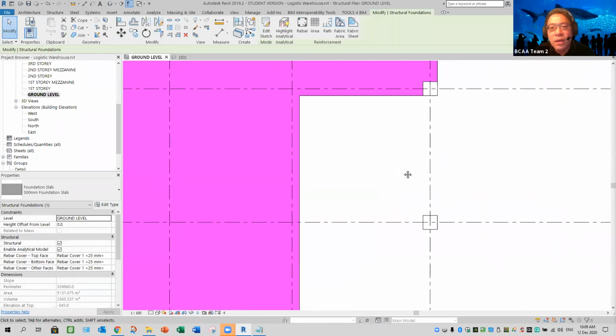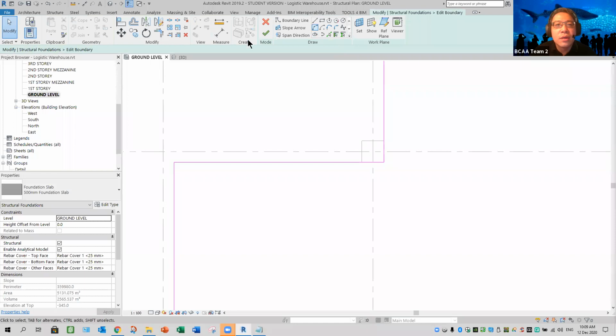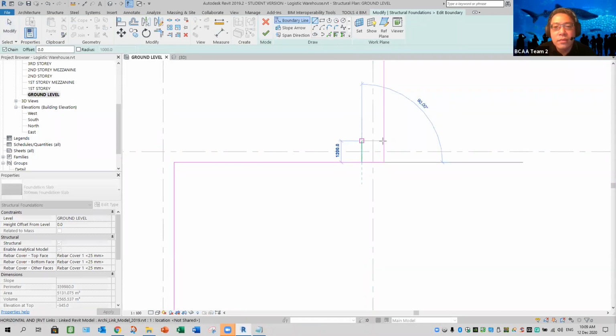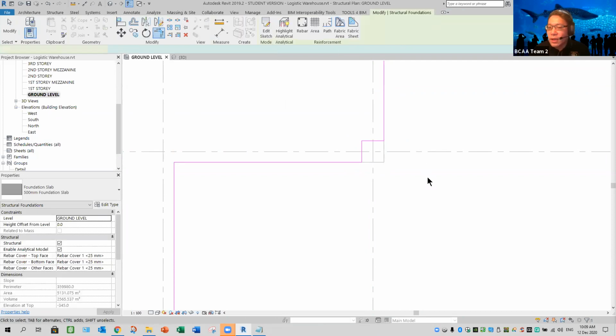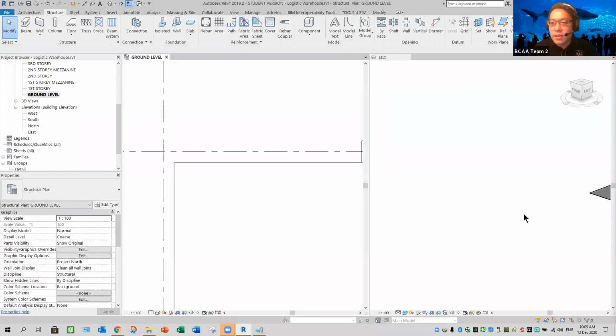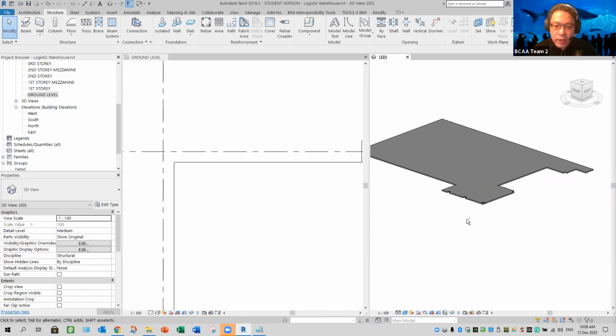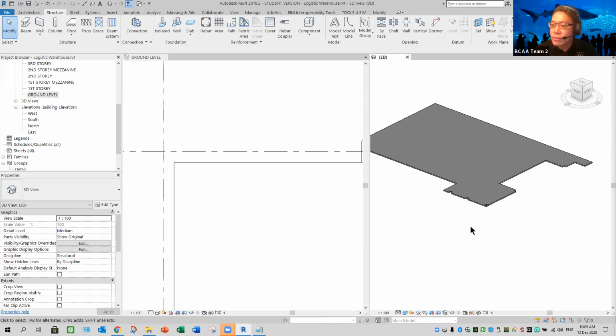Here, let me see. Okay, so overlapping. Let me do a quick sketch. Line here. Okay, then I will say that you guys can proceed to do the rest of your slab since it slowly takes place. So this is my foundation slab.